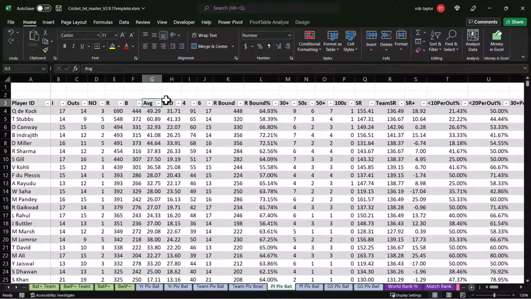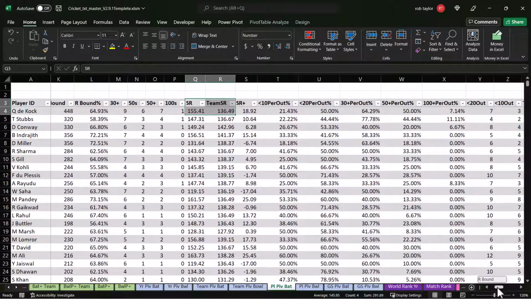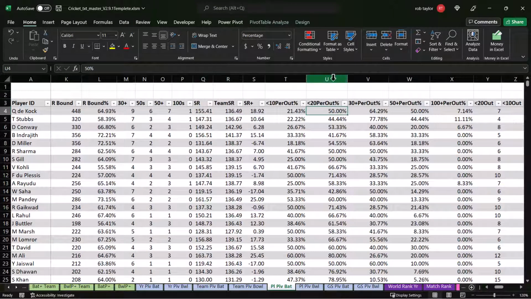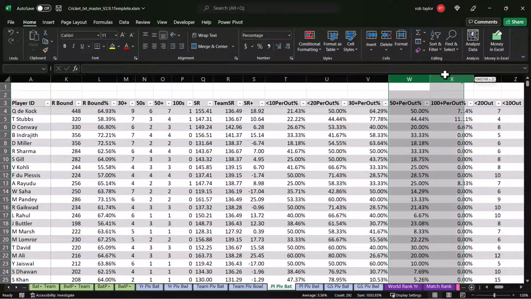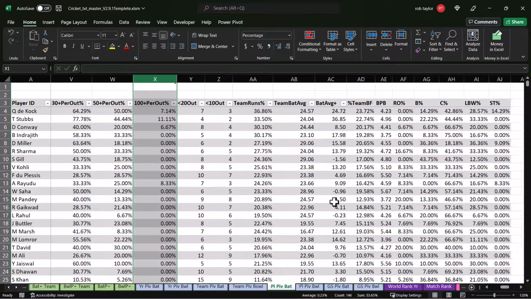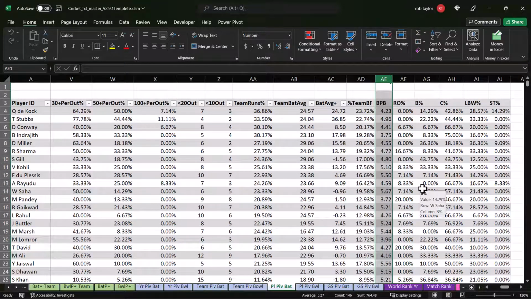Shows you average, balls per dismissal, runs per boundary. If you're talking T20, you've got your strike rate against team strike rate for the innings that they've played in as well, how often they're dismissed below 20 and score above 50 and score above 100. They're important in the performance plus measures when we're talking first class cricket and domestic cricket. How often do they convert? Percentage of team runs. Balls per boundary is a real good one when it comes to looking at T20 cricket.